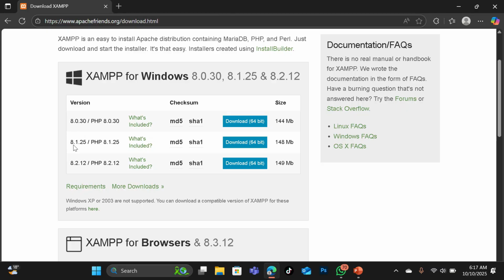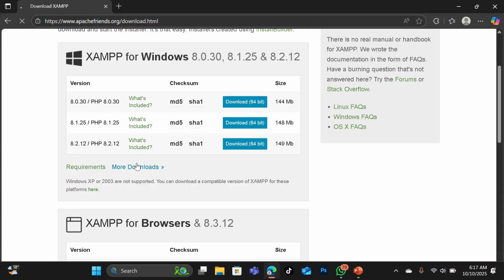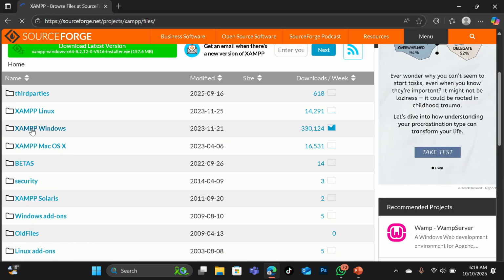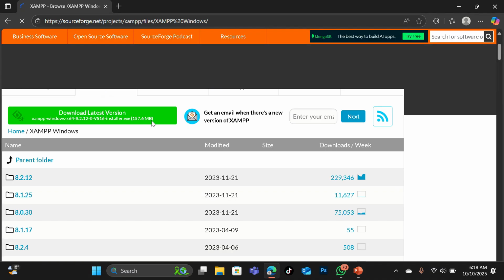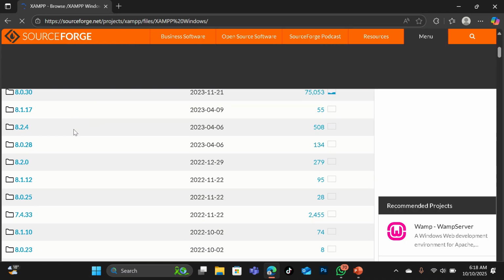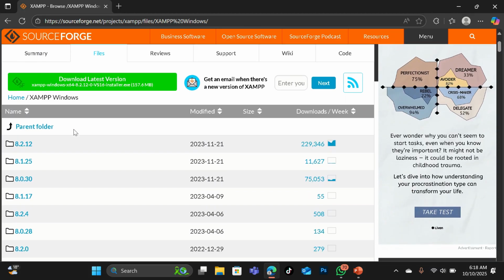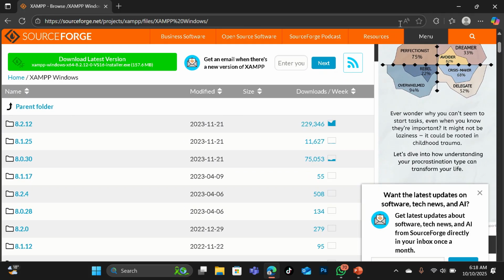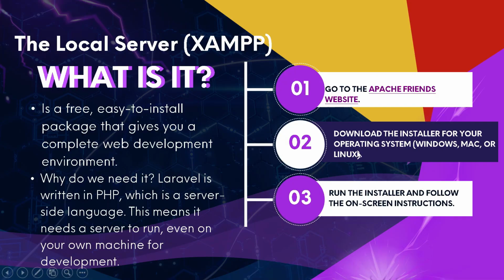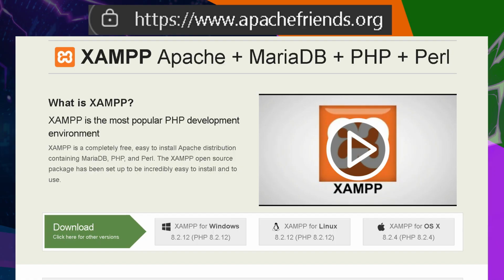8.0.30, 8.1.25, 8.2.12. So you can have more other versions. XAMPP for Windows. These are the different versions of XAMPP. You can install any that you want. Download the installer for your operating system. Run the installer and follow the instructions.